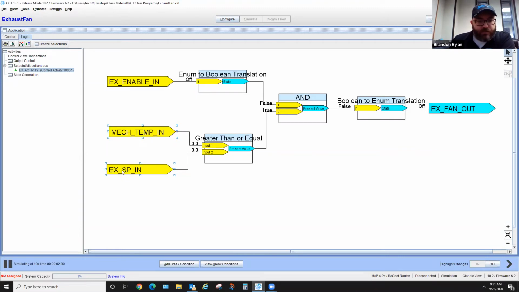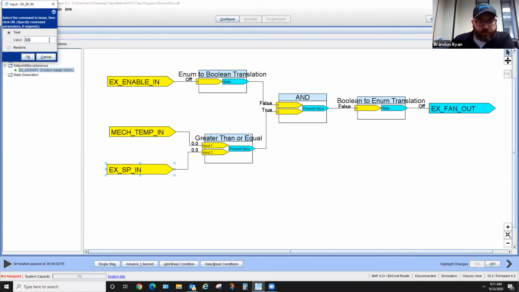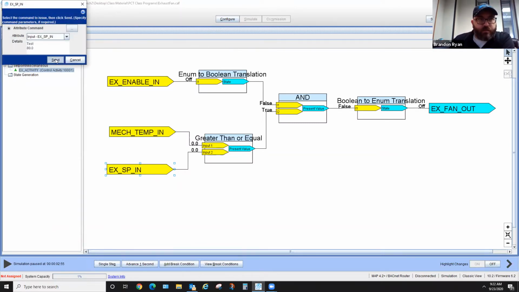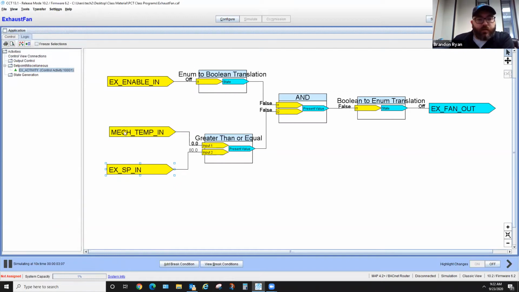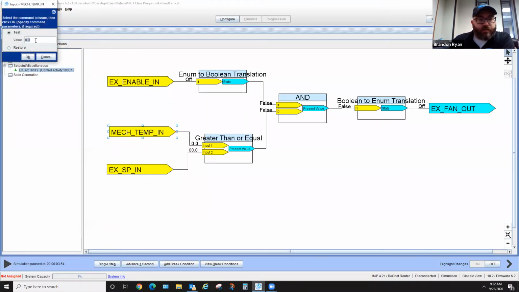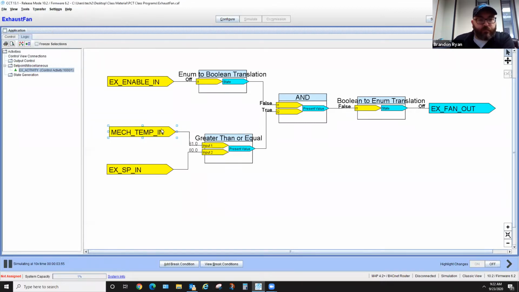So I want this set point to be 80. I'm going to right click on it and change this to 80. And then I'm going to go ahead and make the temperature in the mechanical room 81. And we'll see that now this value went to true here. But the exhaust fan is still not on because we haven't enabled the exhaust fan.